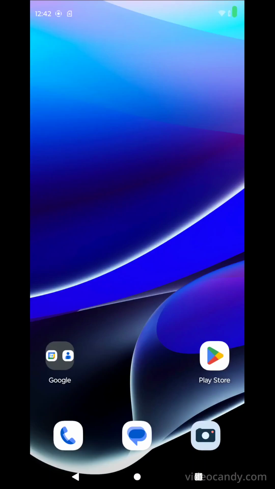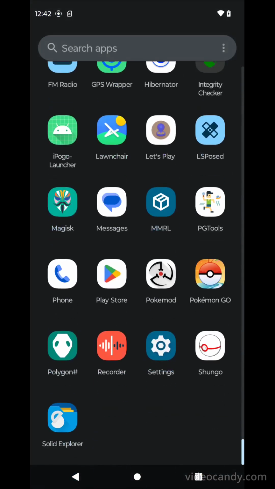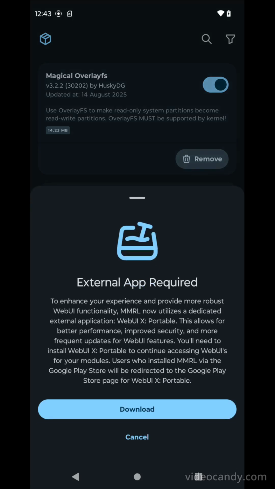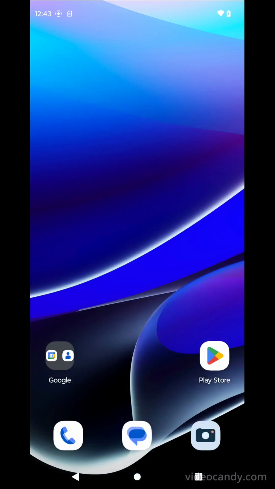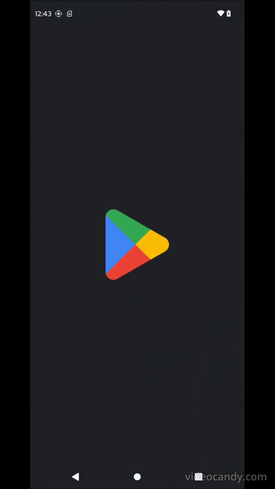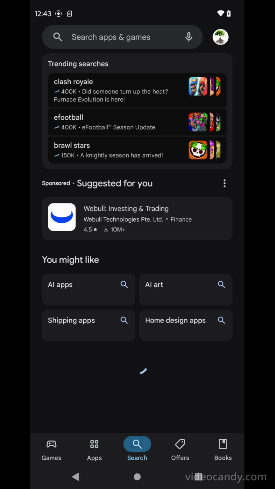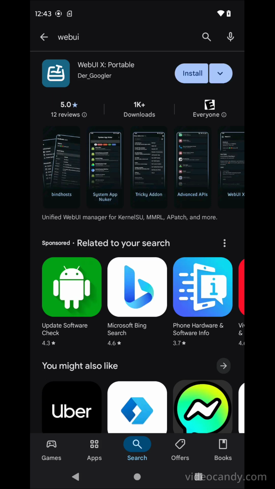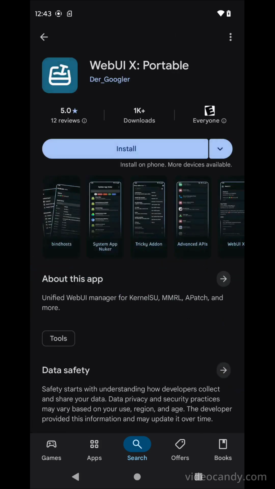Restart my cell phone. Now we go back to see what's going on with MMRL. Now they are enabled, so we had to restart, and I'll go to this Play Integrity Fix. Okay, when I click on it, it's asking me to download another app, and it's saying go to the Google Play Store and look for the WebUI. So okay, let's go to the Google Play Store, look for the WebUI and install it.